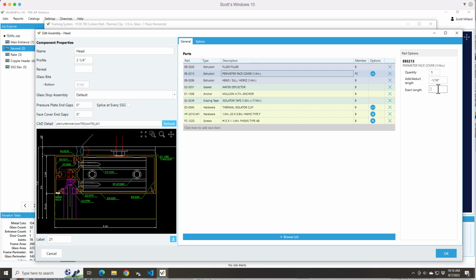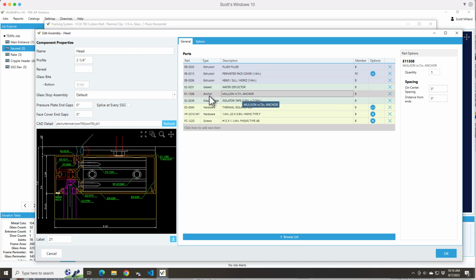Now this exact length option is something we would use later on, not necessarily where a stock length is, but let's say hardware, like an extrusion for a perimeter anchor. So let's just say this particular anchor here comes in an extrusion. In this case it doesn't, because it would say extrusion.